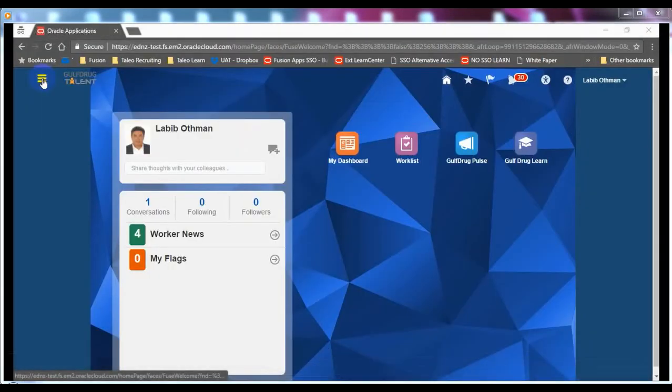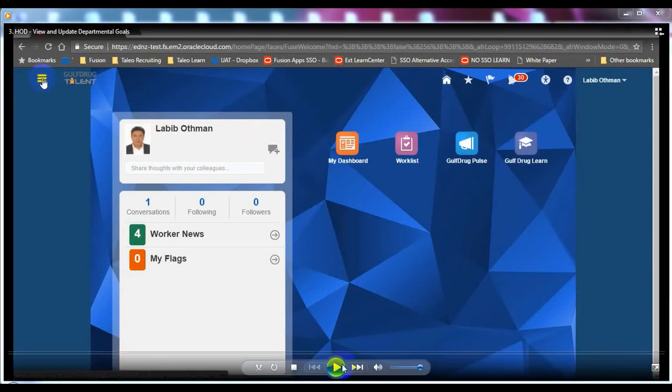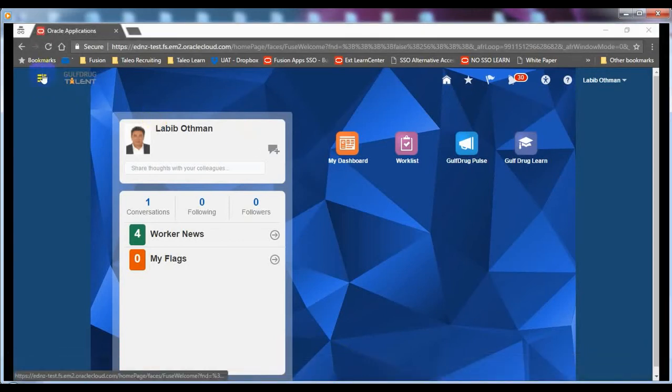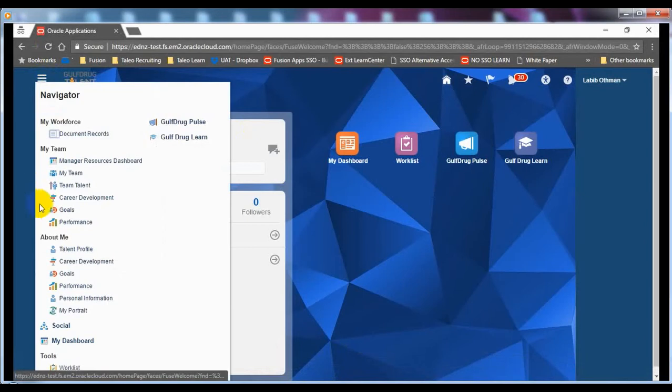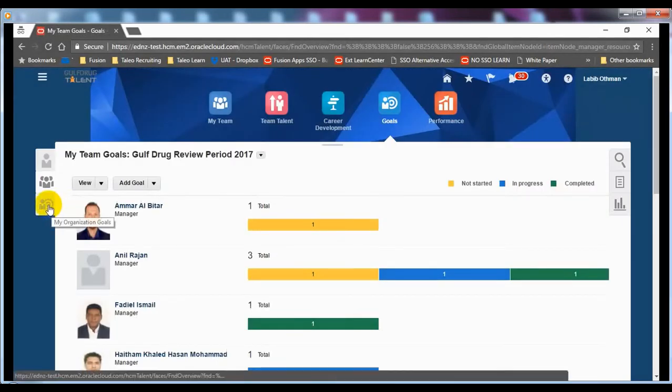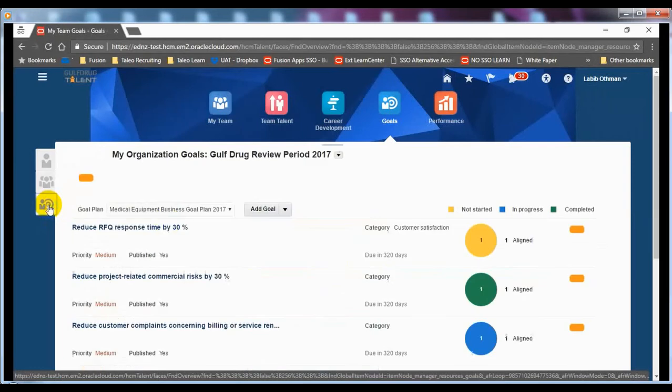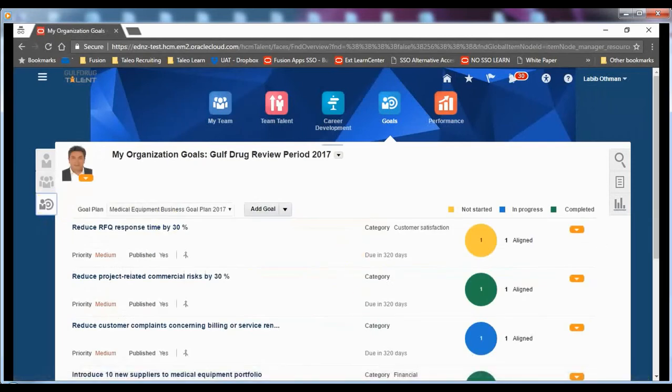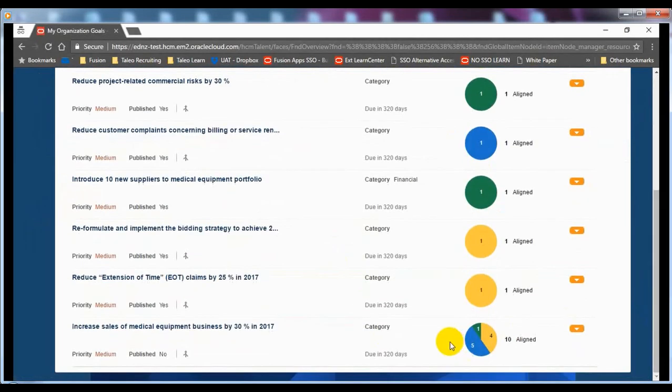During the year, heads of departments will be able to update their organization goals based on the progress of the line managers and their subordinates. We will show how to do it in this video. You would need to go to Navigator, My Team, Goals. In this section, you will be able to go to My Organization Goals, and you will see all the goals that were created for your department by yourself.